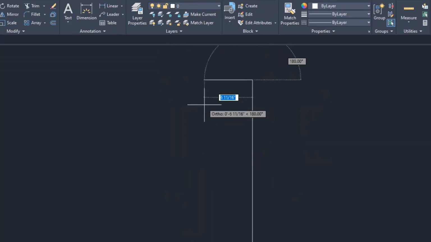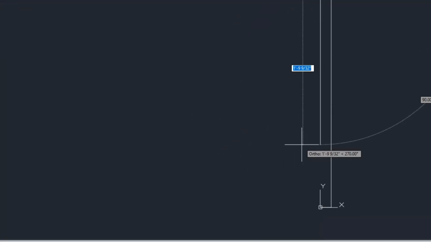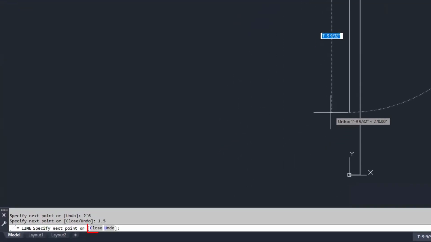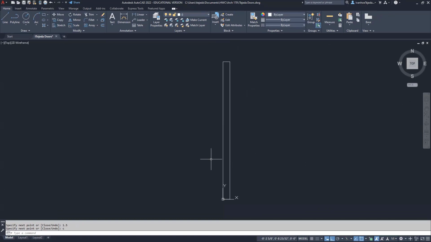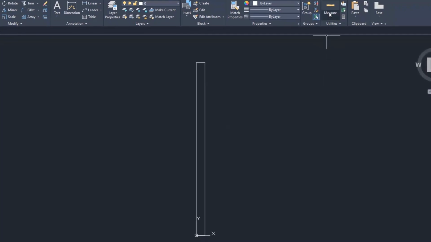And I'll continue to draw the line, take it straight out to the left. And this is going to be 1.5 inches. So I type in 1.5 and enter. And then to come back down here, I could type in 2 foot 6, but I look at the option I have at the command line, and it indicates that I can type C to close the lines. So I will type C and enter. And there's my door. To double check, you can come over here to the Home tab, Utilities panel, and Measure.